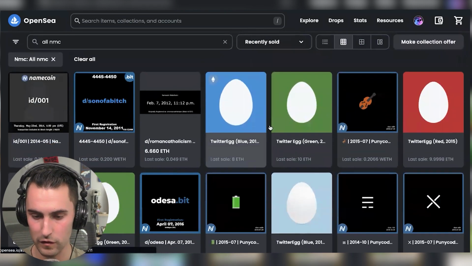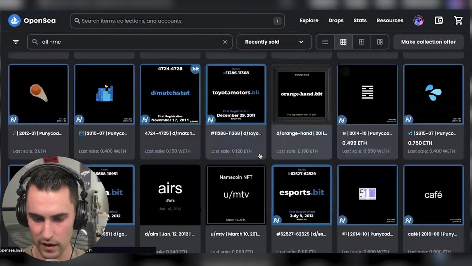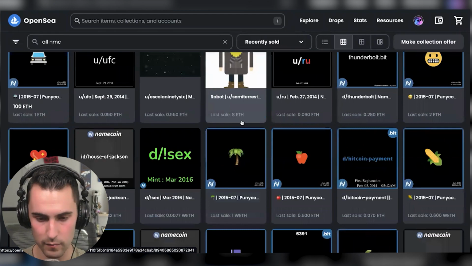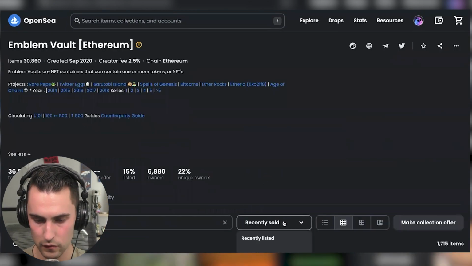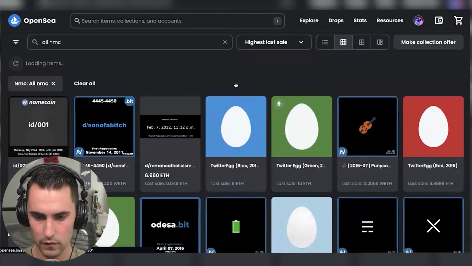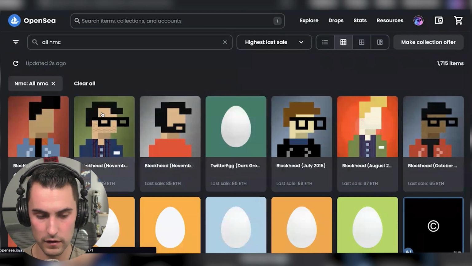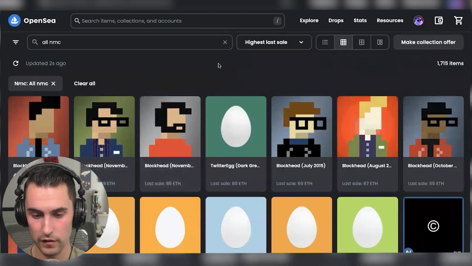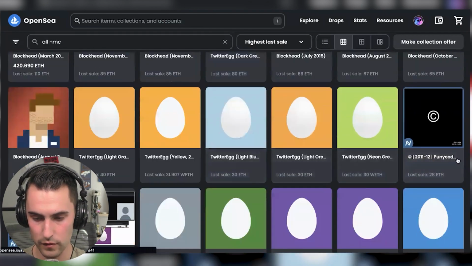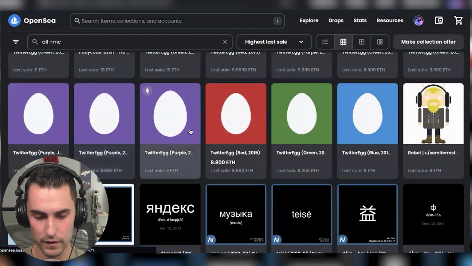These are recently sold. So you see the Twitter eggs. These are puny codes, which are from 2011 and on. You have some random ones. You can see that they have some high sale prices. So let's go to the highest one, and then I'll show you how to purchase one. The highest selling are actually things called blockheads, as you can see here, which were first registered, I should say, in 2014. And then you have the Twitter eggs and some puny codes. As you can see here, first registration date tends to be very important for a lot of these collectors.